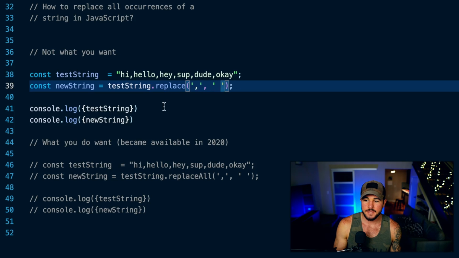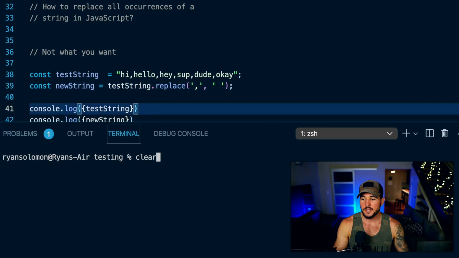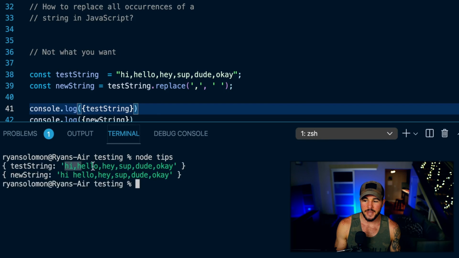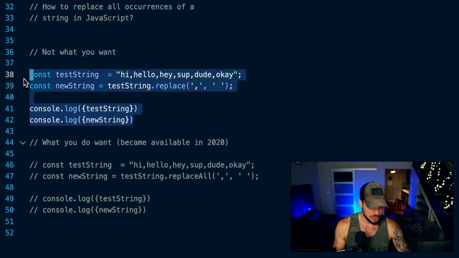Now, what this method is going to do, it's only going to replace the first instance of this comma with a space. So if I run this here, you're going to see that my test string remains the same. So this does not mutate the original string, but in my new string, you see I get hi, space, hello, which is what I want, but you see all the other commas are in there. So how do you fix this? Well, it is super simple.